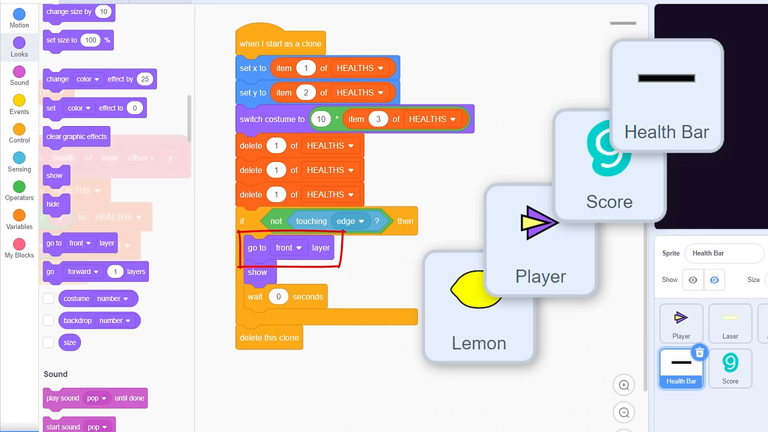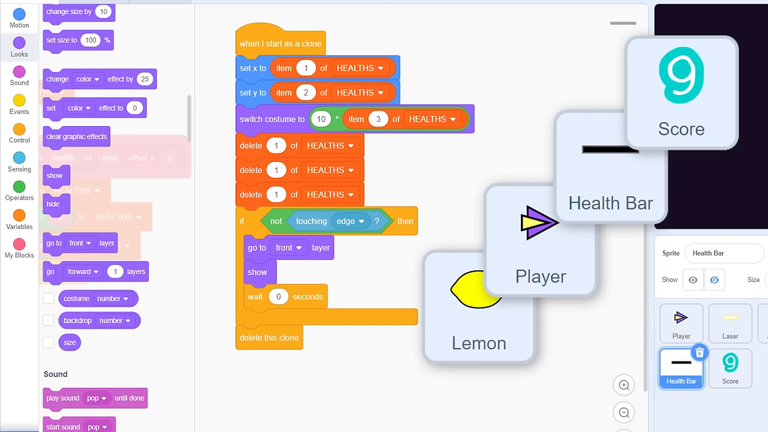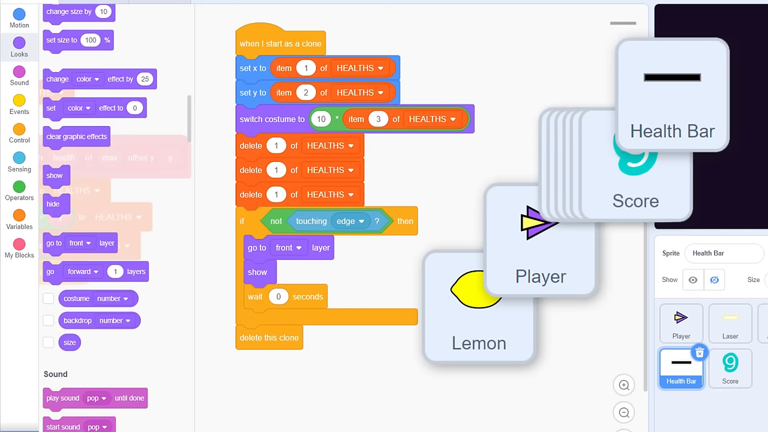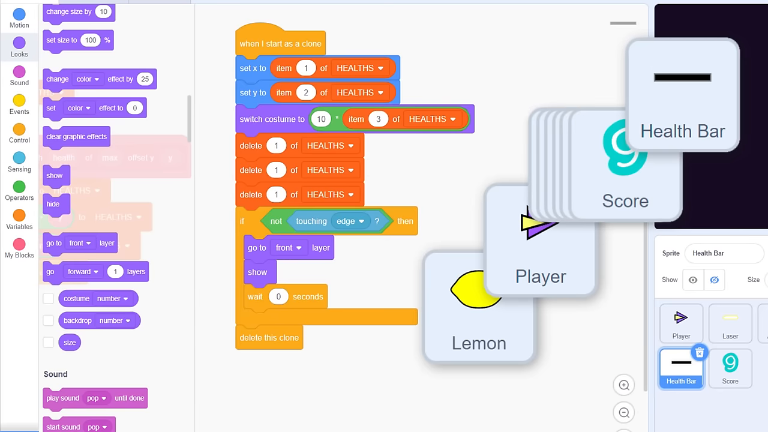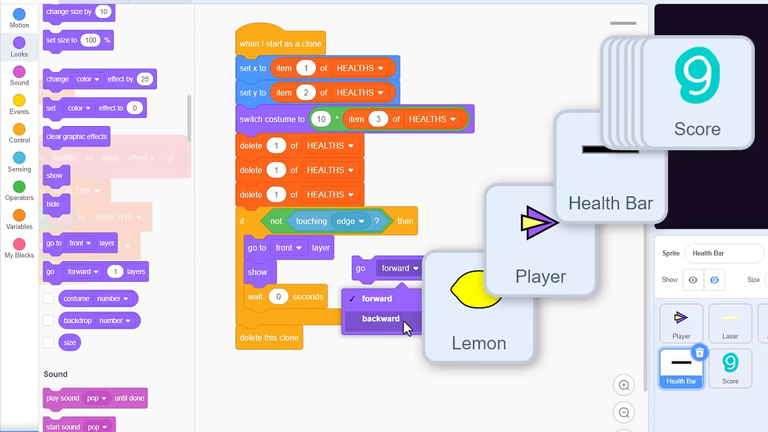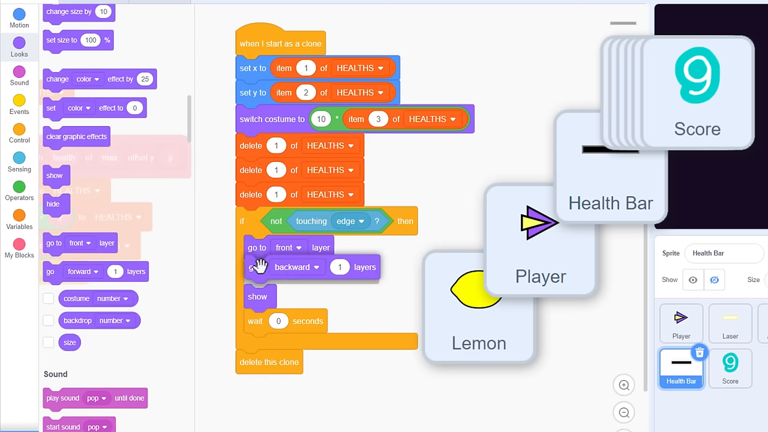Problem. To solve this puzzle, we just have to remember that the only thing we want in front of these health bars are those 6 score clones. So after this health bar clone jumps to the front, if we were to immediately shuffle it back by 6 layers with a go back layers block, then that would naturally restore it to behind the score clones.